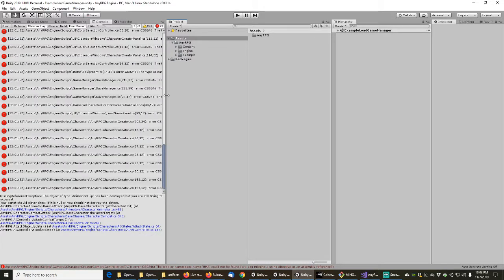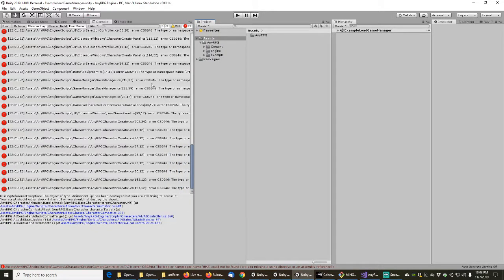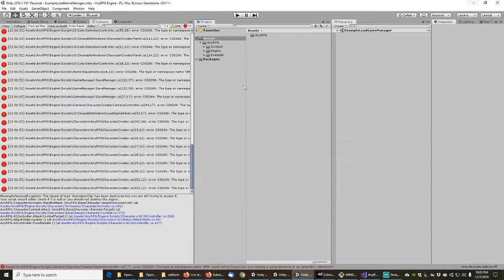All right, that is exactly what I figured was going to happen. So this is the user experience if you follow their rules exactly. I am really not sure what to do about this, because if you follow all of their submission guides to the letter, my package cannot throw any generic errors after setup is complete. What do they mean by setup? By setup, do they mean import, or by setup, do they mean after a user reads the directions and realizes that they have to go do a bunch more stuff?